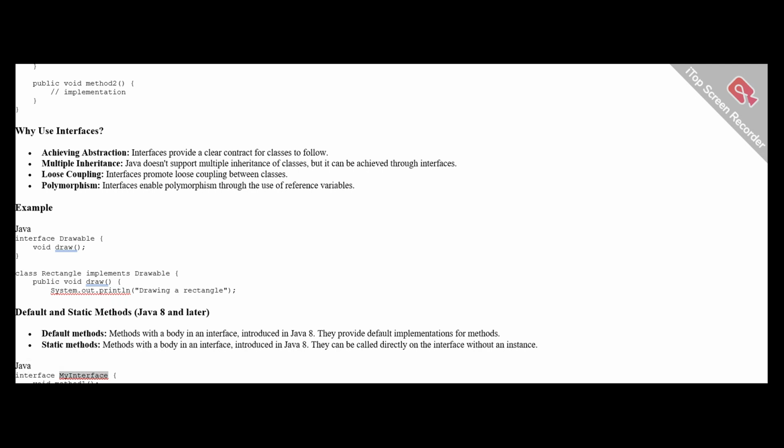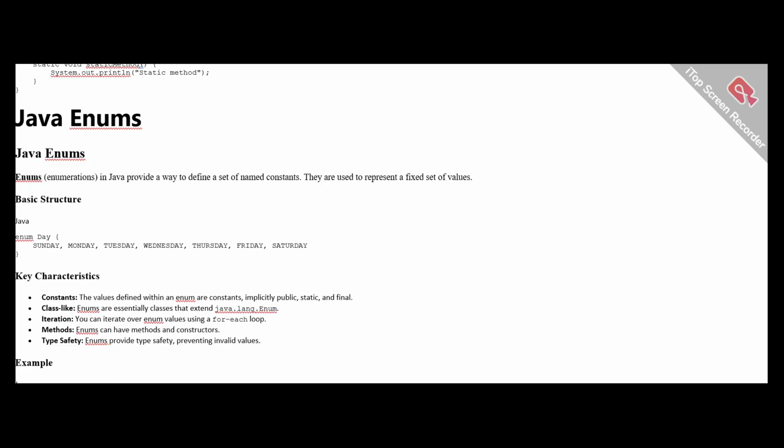Java. interface MyInterface, void method1, default void method2, System.out.println("Default method implementation"), static void staticMethod, System.out.println("Static method").